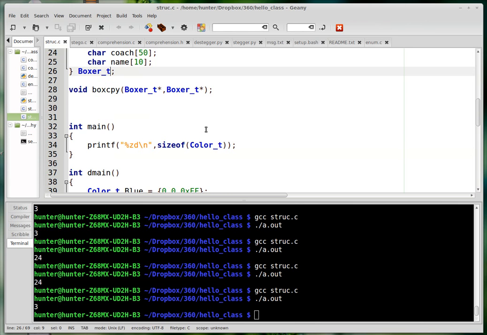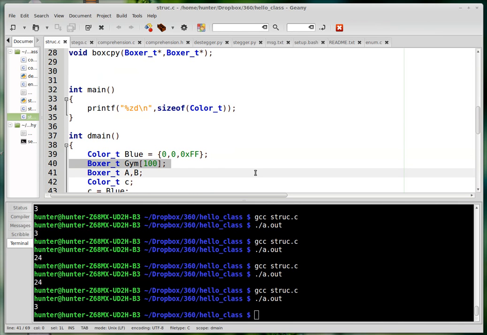All right, and so here, just to give an example of how you might use those things if you're writing your own database application, an array of boxer structs is a database with 100 entries, and you could even make this dynamically allocated if you want. Or maybe you don't want to use an array, you want to use some other more complicated data structure that we haven't talked about, like a binary tree or something like that.